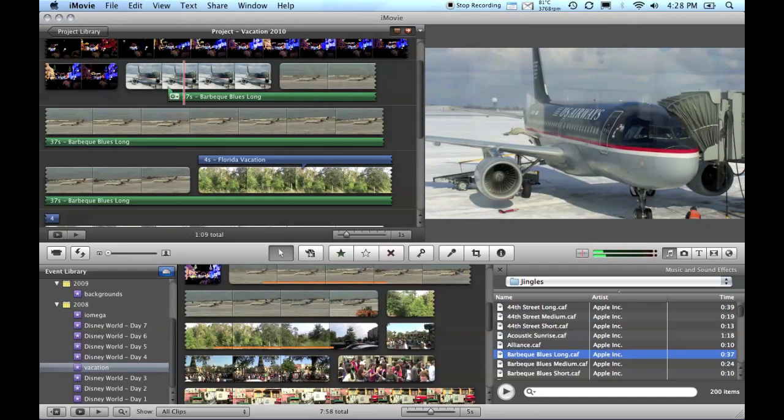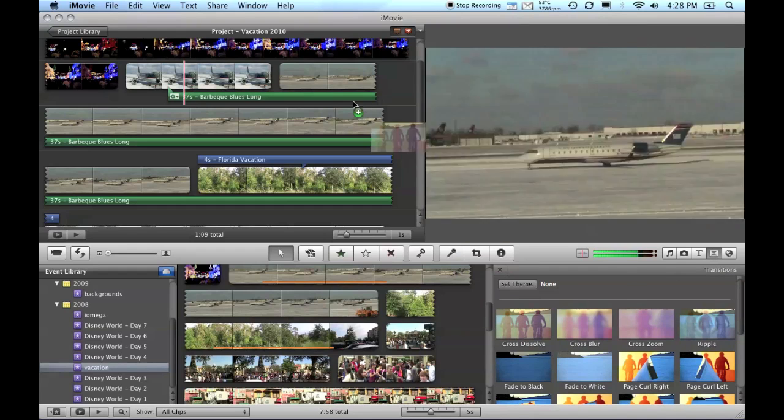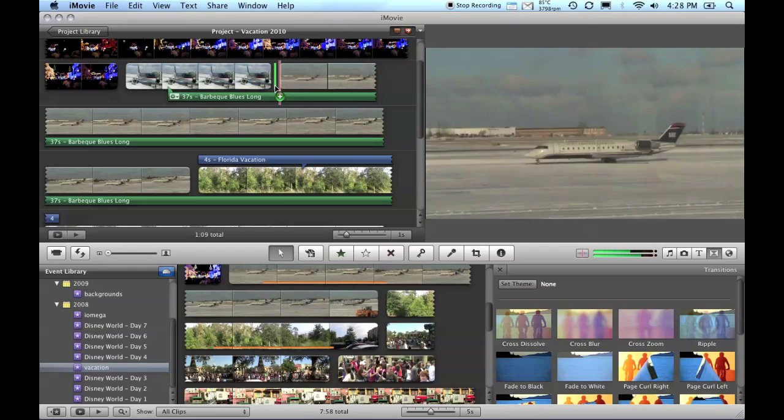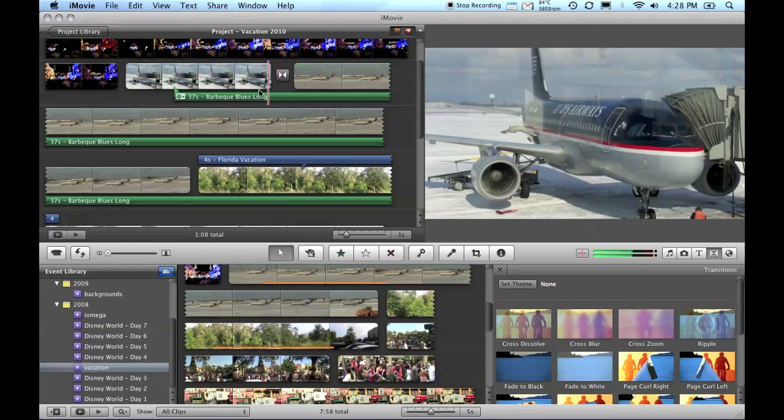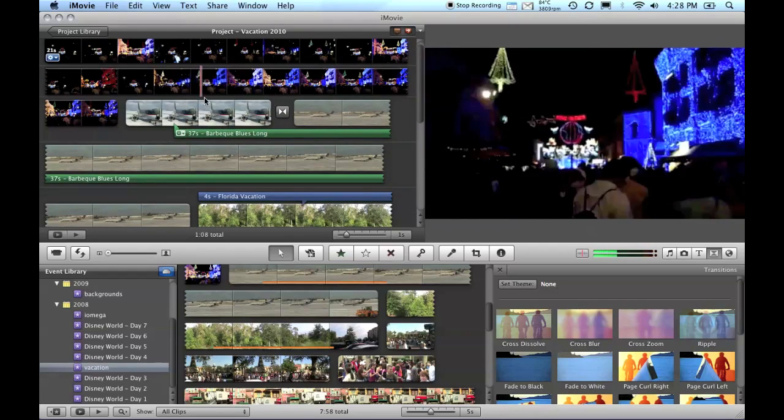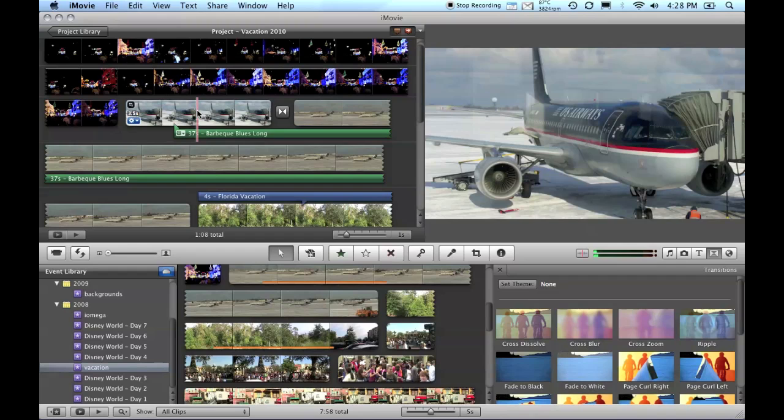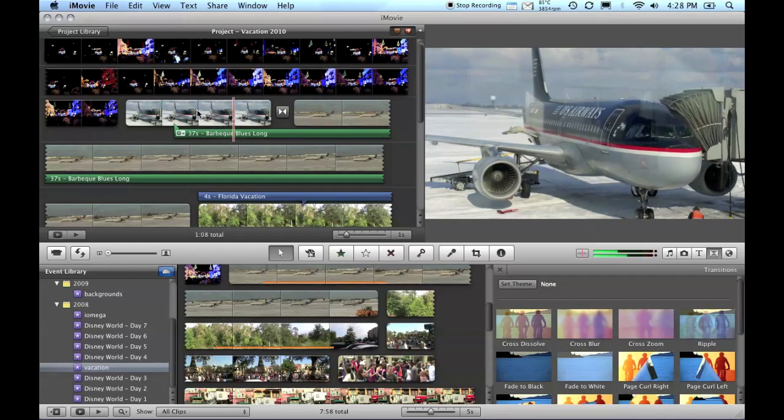Finally, we can add transitions from the transition browser and drag them in between your clips. When you want to preview your project, simply mouse over whichever part of the project you would like to start playing and hit the space bar.